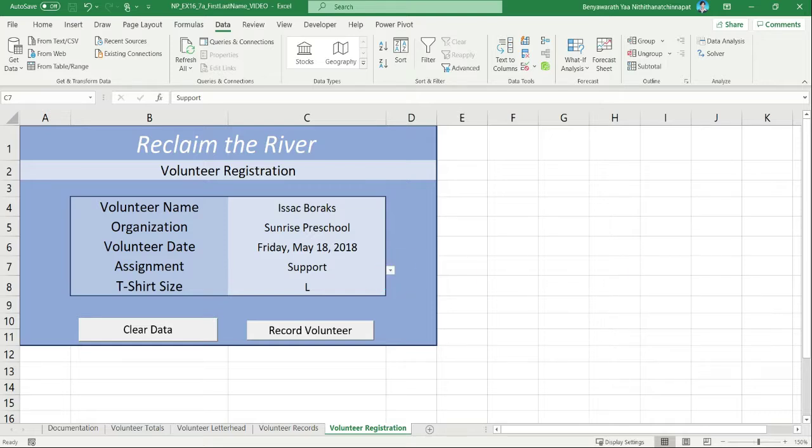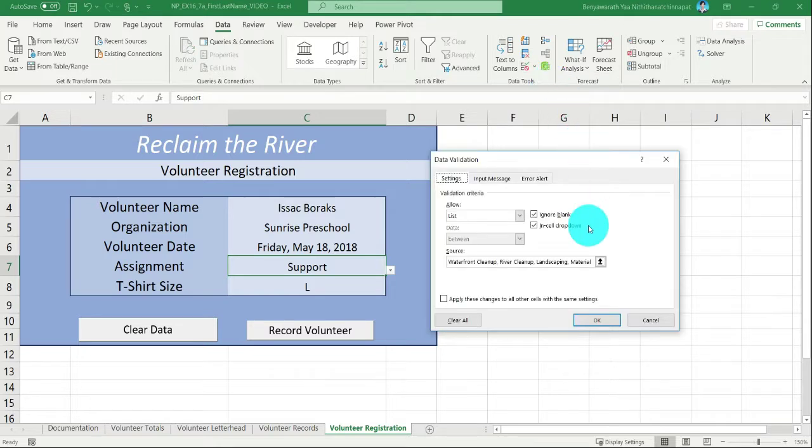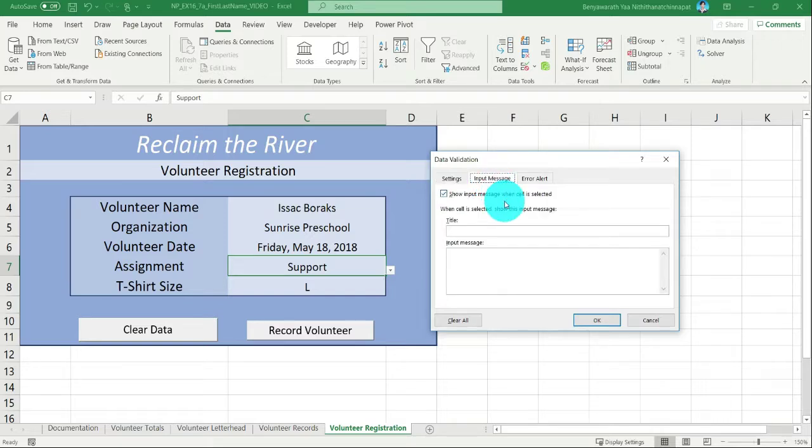All right. Oh, you're not done yet. I'm sorry. Again, select C7 and then select Data Validation. I'm not done yet. 15c, input message. The title is Assignment, and the input message is Select an assignment from the list, including the period. And make sure there is no space after the period, okay?